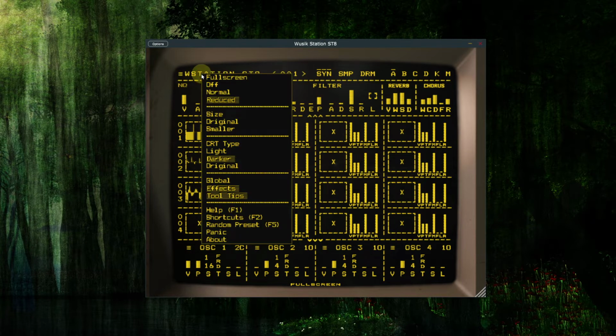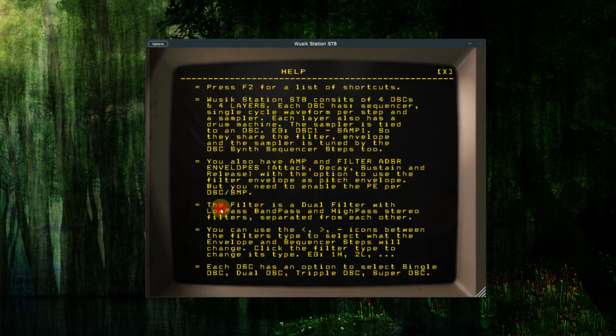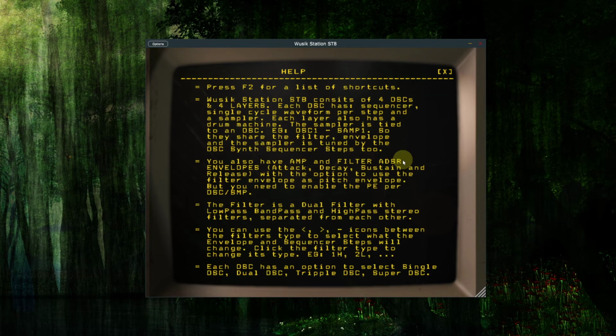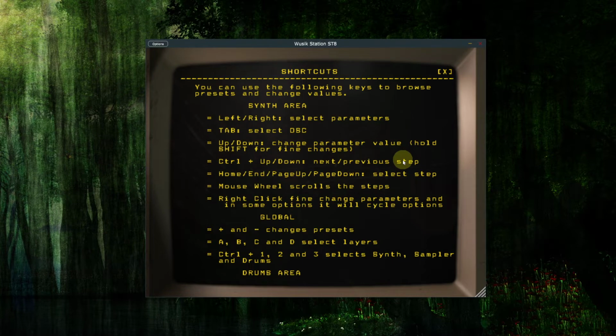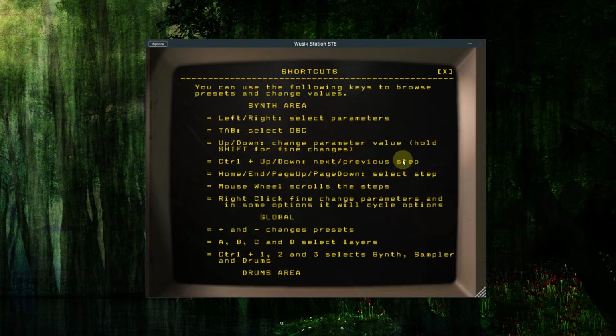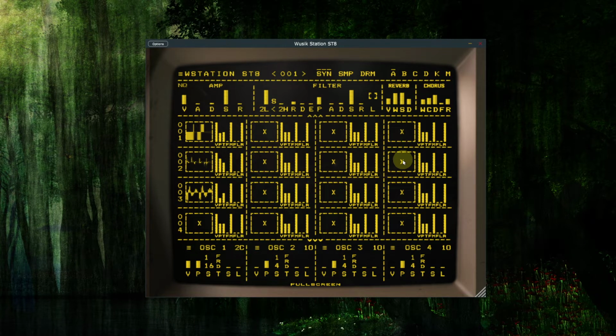The global menu is here on the Wusik Station name. So I have the full screen option, the size, the CRT type. You can disable global effects and tooltips if you want. There's a help and a shortcuts area. The help is F1, and you can check everything that the synth does. And F2 is going to show the shortcuts, because it's really made for using the keyboard. It's much easier to edit things with the keyboard.